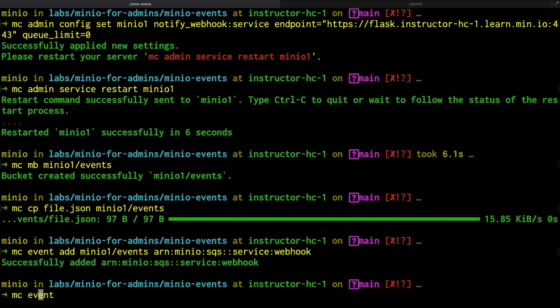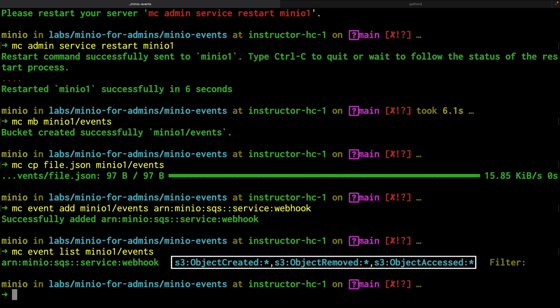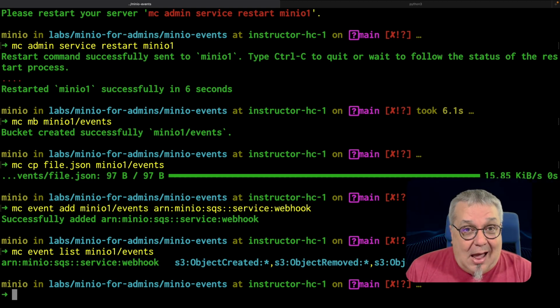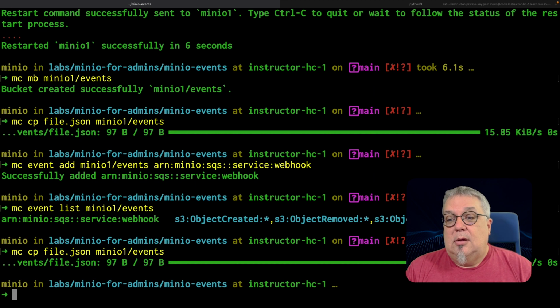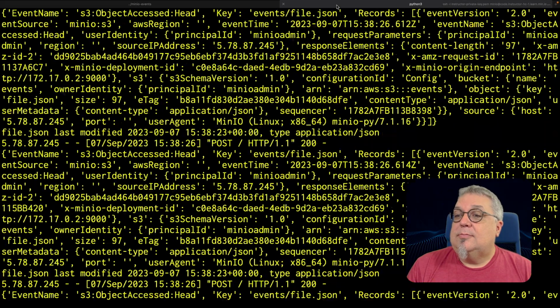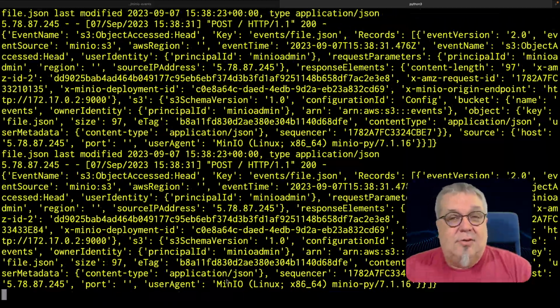If I do an MC event list, there we go. It's going to look at created, removed, accessed. I need to explicitly add in the ILM. I need to explicitly add in the replication, or if I want to even do a scanner, I'd have to explicitly add that. But this gives me created, removed, accessed very easily. Okay, so let's go ahead now and do that MC CP up to MinIO. Now, oh, look at that. We have got a ton of events going on here.